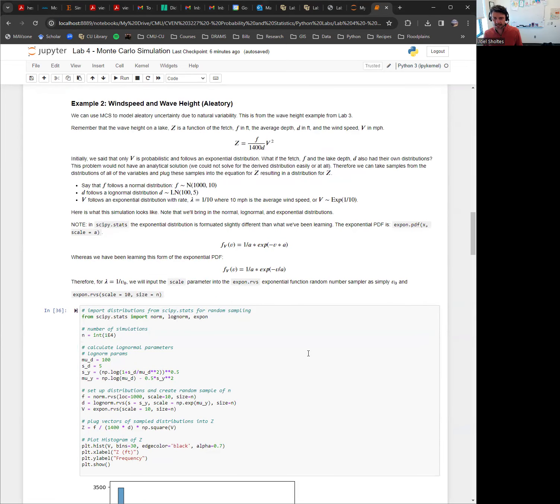All right, so for this next example, we are exploring the wave height as a function of wind speed and lake depth and fetch distance. The same equation right here is what we used in lab 3, derived distributions. But now we're going to say, instead of just velocity having a distribution, the exponential distribution, we're going to say fetch and depth both have distributions. And we would not be able to derive an analytical solution or an equation using the derived distribution formula.